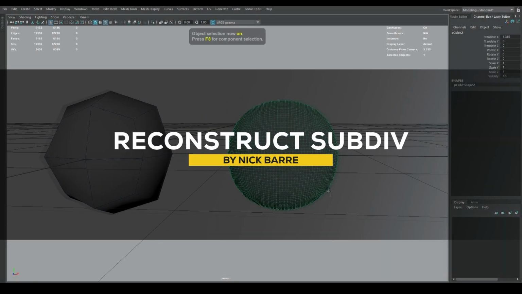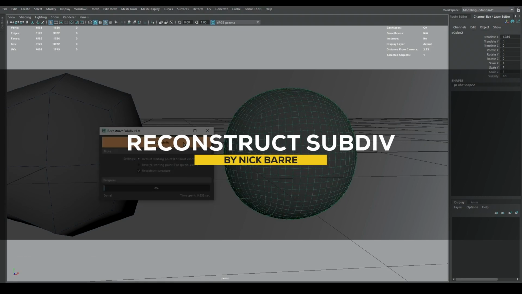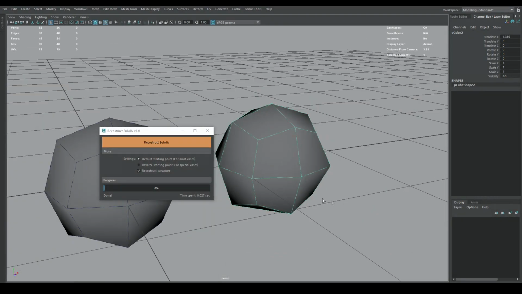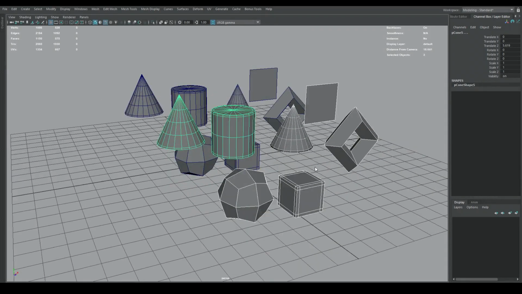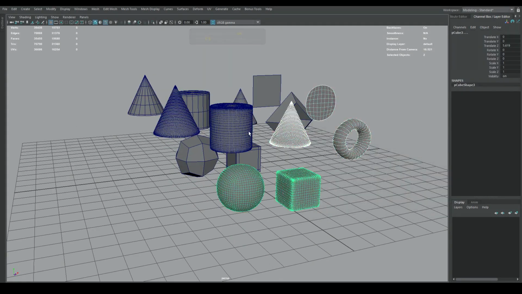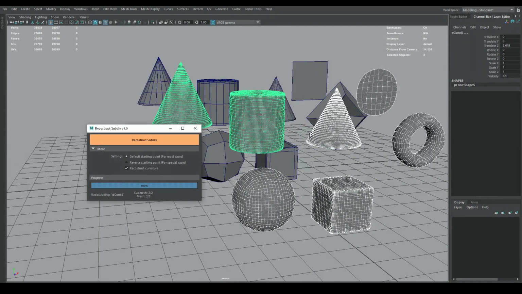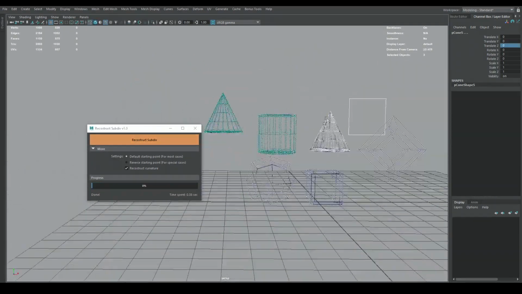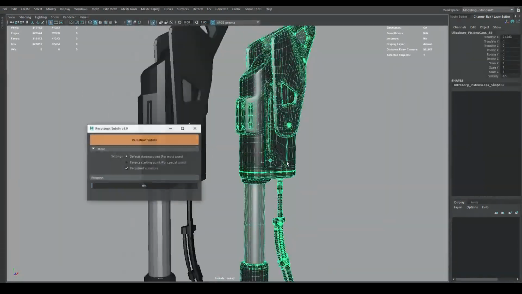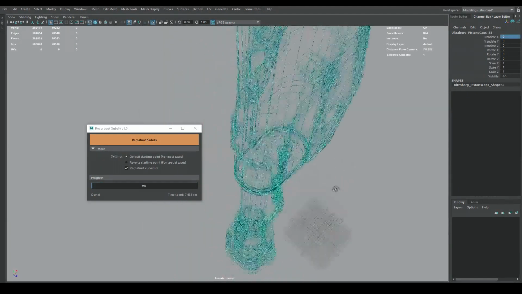Reconstruct Subdiv is another helpful Maya script for whenever you have a smooth subdivided mesh and you want to reverse its subdivision to get a low poly version of that mesh. Now, depending on your case, it can be necessary to have a low poly version of your model back, either because you lost it while smoothing your model, or you bought or downloaded the model from the internet and you want to make some modifications to it.